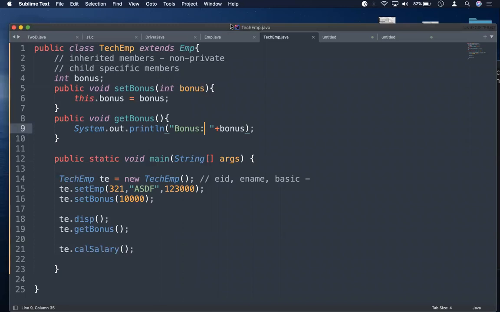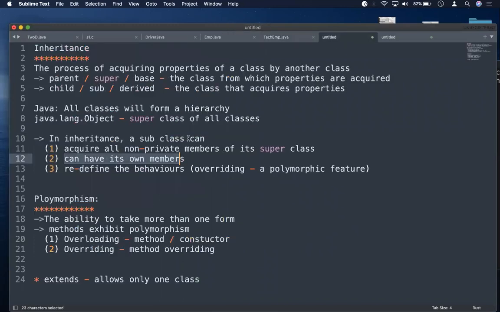Okay, so now let's also understand the third point here. The child can redefine the behaviors of the parent class. Okay, so from the parent class, you are acquiring certain methods and you can redefine them. This redefinition is also called overriding. So what is overriding? Overriding is a polymorphic feature. What is polymorphism? That we need to understand.